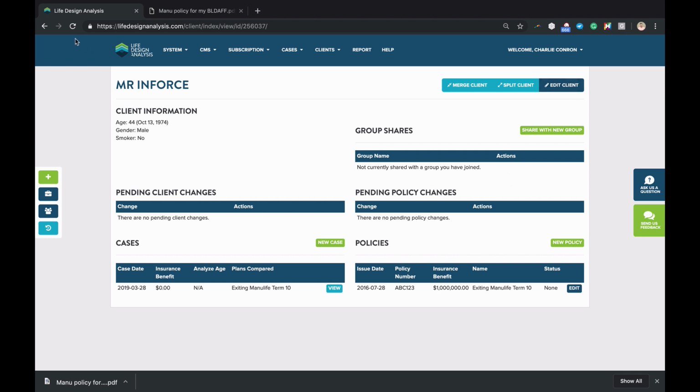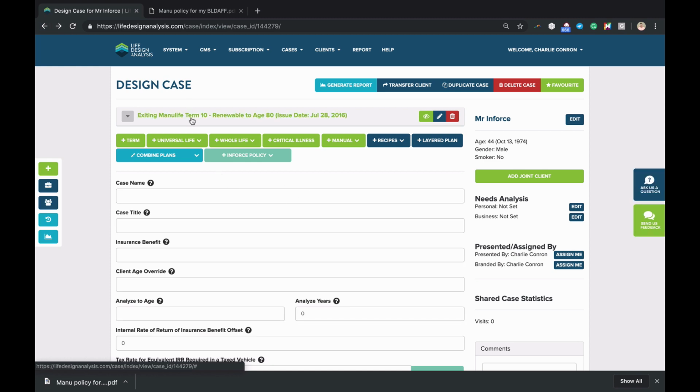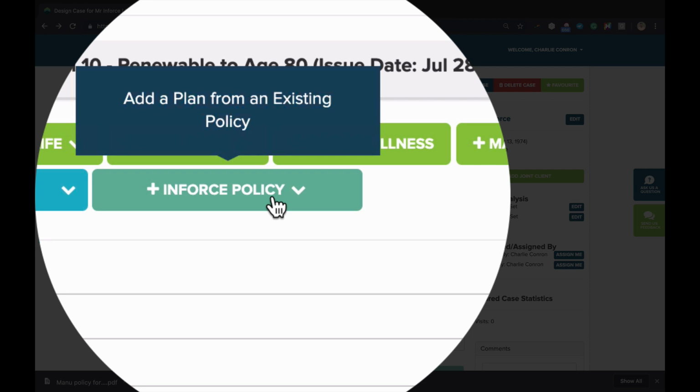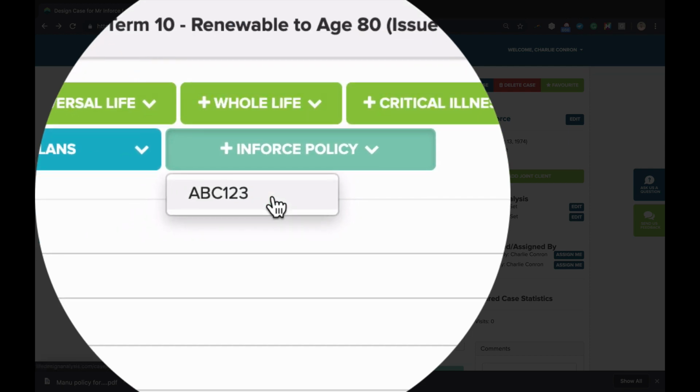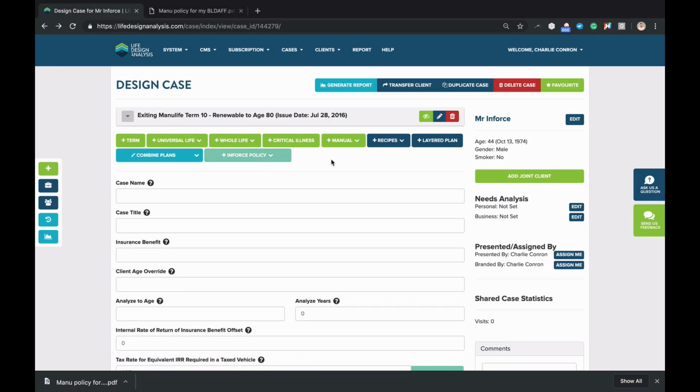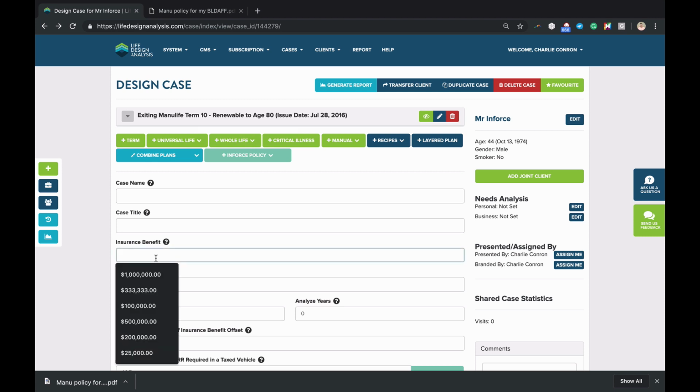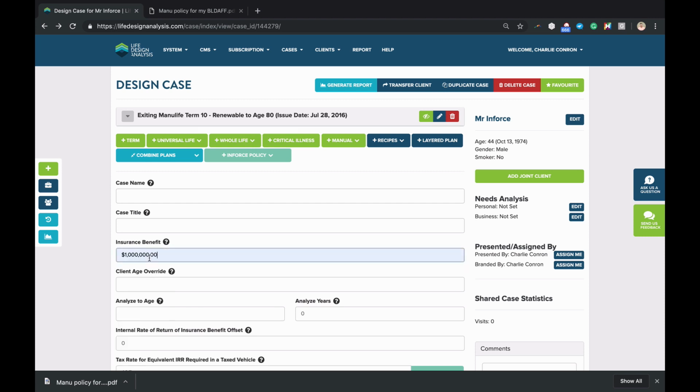But just so you see how that happens, when you mark something and save it to file, it saves it to that client file. And as you can see, again, now that Inforce Policy button has showed up where we can bring in a policy. And I'll show on another case after we compare this one, how you might be able to use that. Now, I want to go ahead and say what other products do we want to compare it to. So I'm going to throw in my $1 million insurance benefit. And for this one, it's going to be pretty simple.